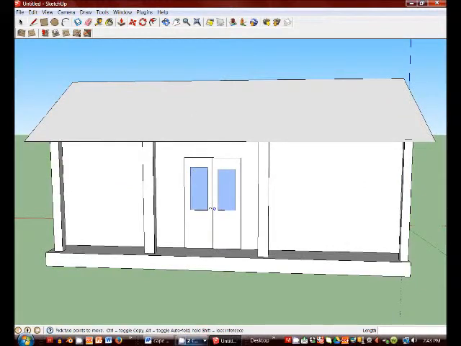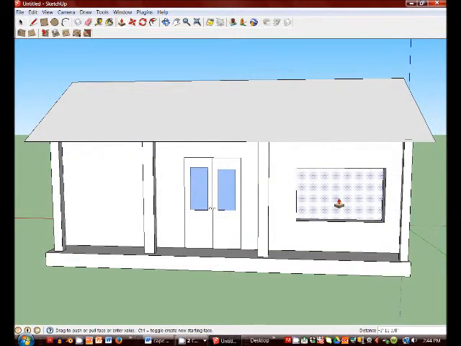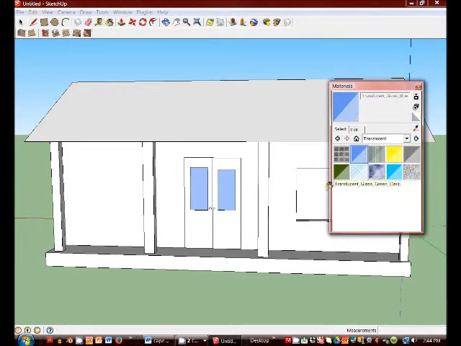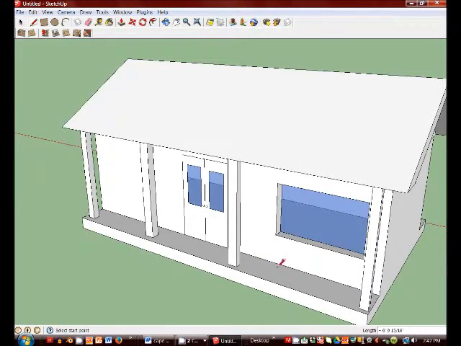Okay, and for windows, we're going to do the same idea. Anyway, let's do the windows. So I'm going to put a nice big window on this side. So we are going to push this in. All right, so that becomes the window. And again, we can make this translucent. So do that. All right, so the trick here is to do it in sections.